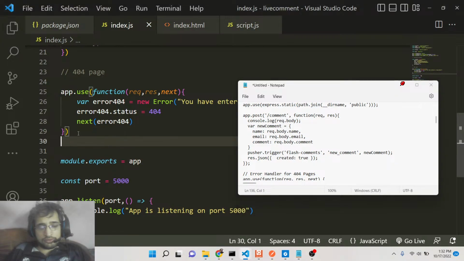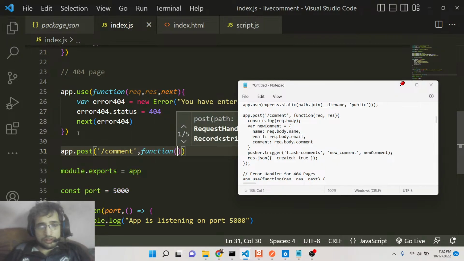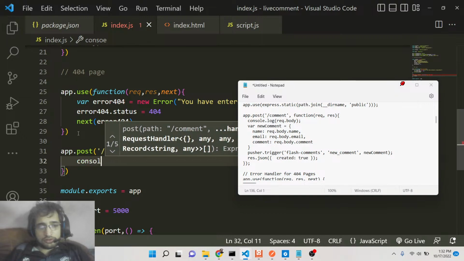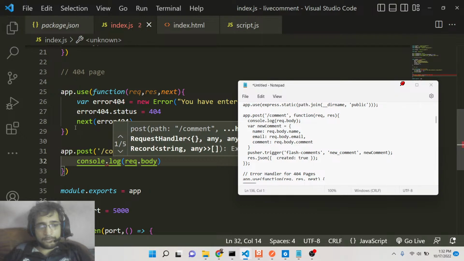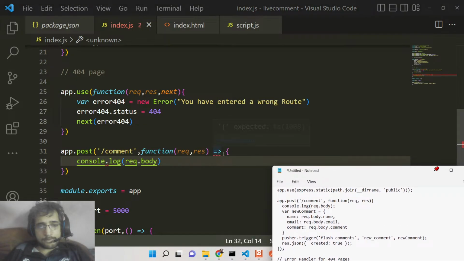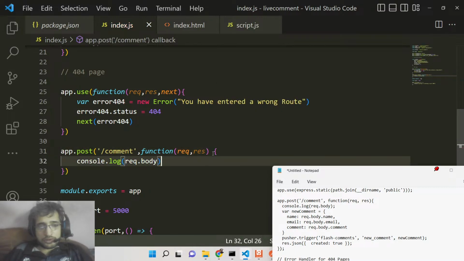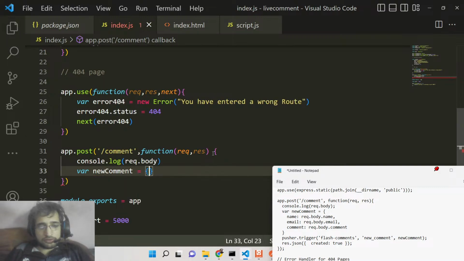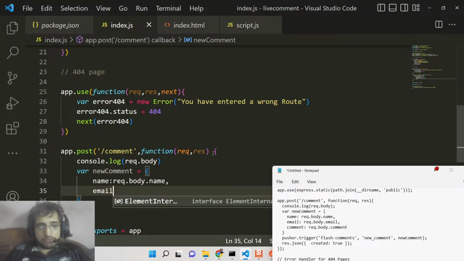So right here we need to write this post request /comment. Here we will catch all the details which will be coming. First of all, we will console log the request body. After this, we need to get the comment details: name will be request.body.name, email will be request.body.email.